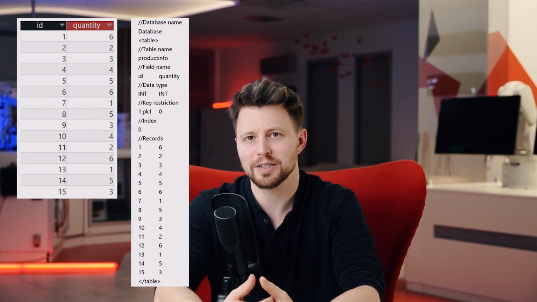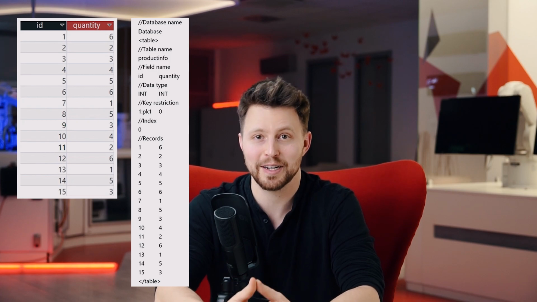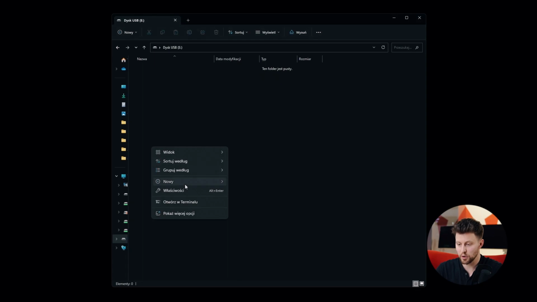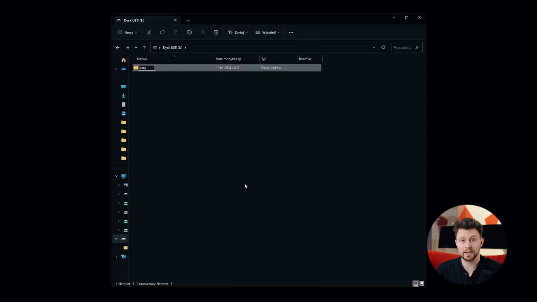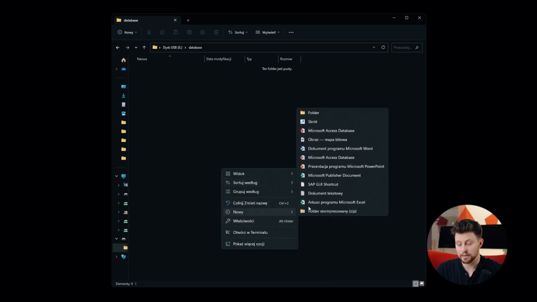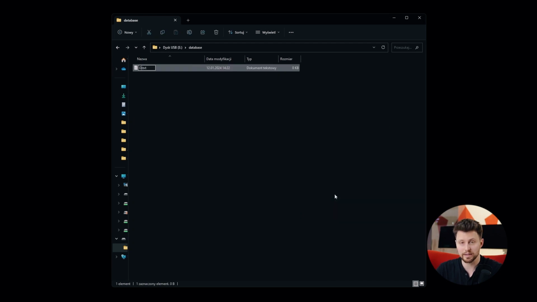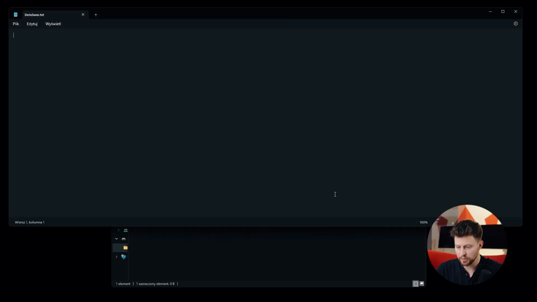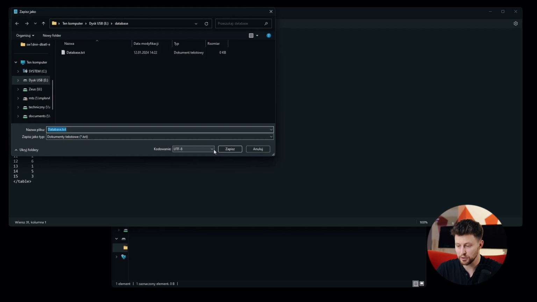So let's start by creating such a text file on our SD card. Okay, so first let's open our SD card and create there a folder database. And inside we have to create the text file, also database. Here we can put our table in a text version and save it. It's important to save it with Unicode 16 encoding.